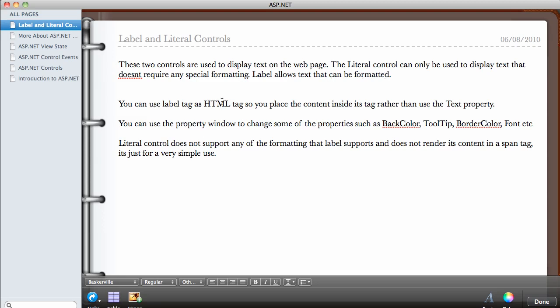You can use the label as an HTML tag, so you can place the content inside the tag rather than use the text property. I'm going to explain what I mean by that statement in a minute. You can use the property window to change some of the properties. Just as you know, you can use the property window to change the characteristics of any of the controls inside ASP.NET. So you can change the back color, the tooltip, the border color, the font. All these things can be changed on the label control, but not on the literal control. So the literal control does not support any of the formatting that the label supports and does not render its content in a span tag. It is just for very simple use.